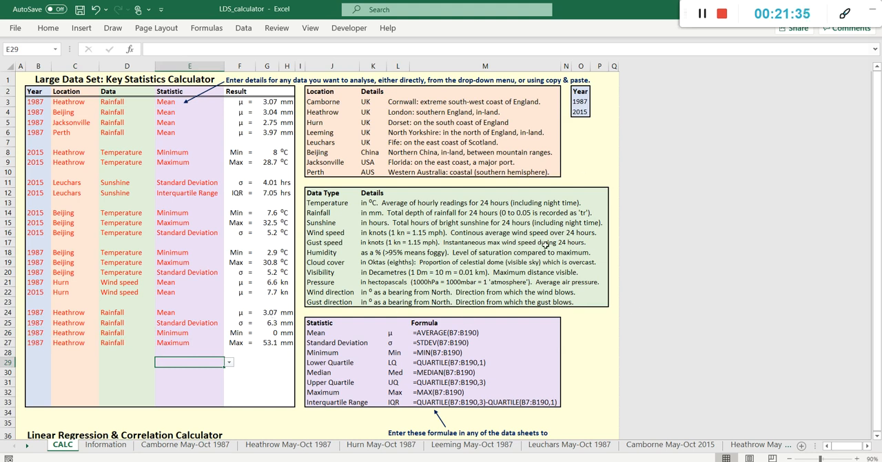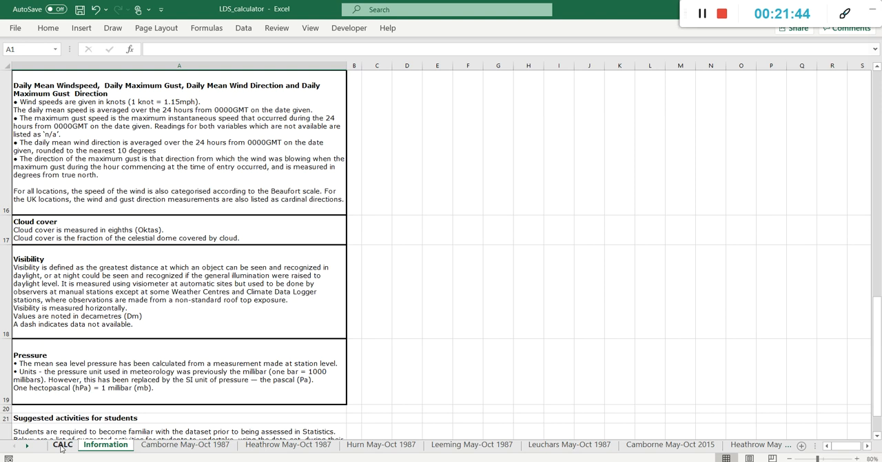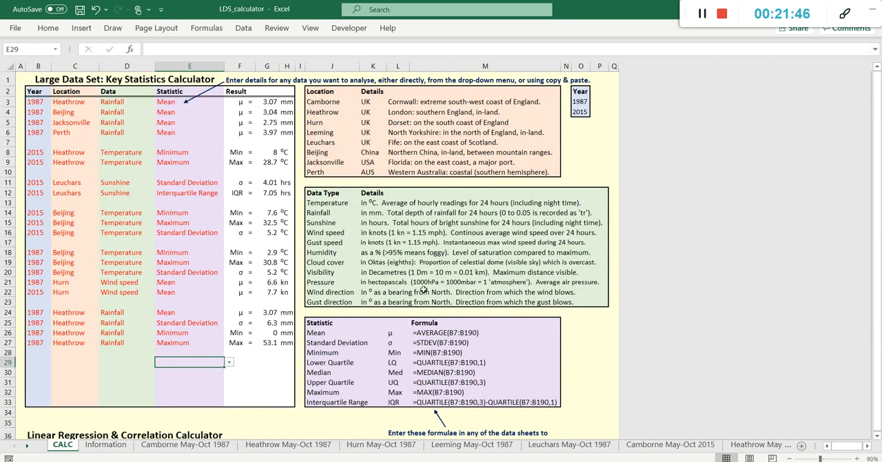Now, I've also put in here a summary for each of the types of data. There is a brief summary, which is taken from the information sheet here, but put into a slightly more convenient form, I think. Decameters, for instance: 1 decameter is 10 meters, which is 0.01 kilometers, and it's the maximum distance visible. If you want more detail on that, read the information sheet. If you just want a brief summary to remind you what it represents, read this.